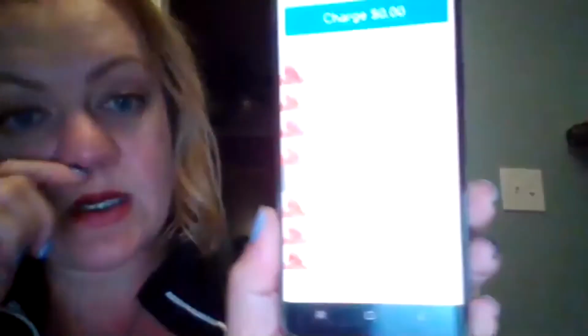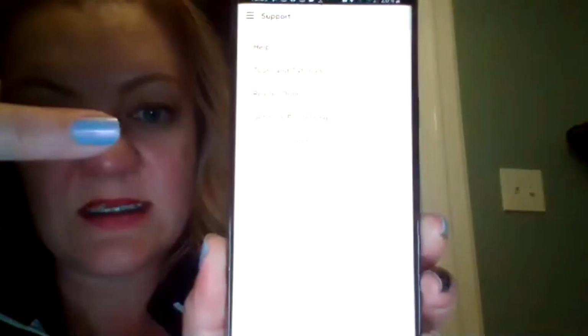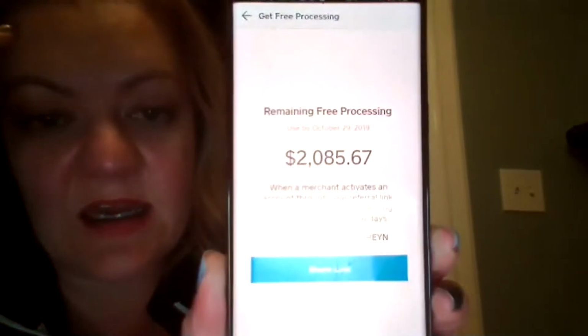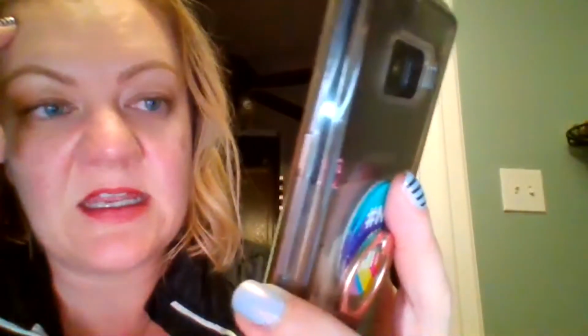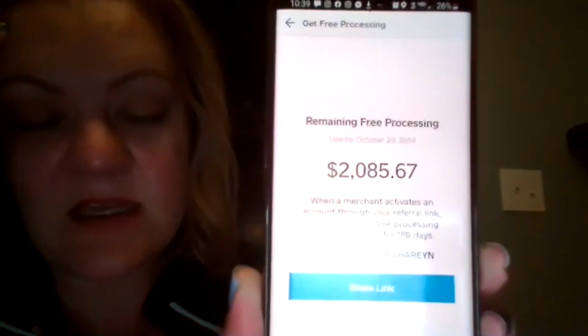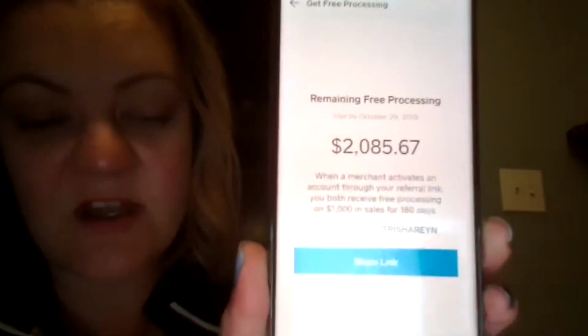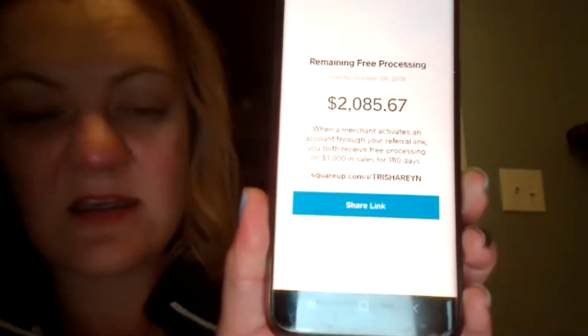Oh, if you need to share your processing link, you go into your menu and go down to support, get free processing. And you can see I have referred so many people. I have $2,085 of free processing left. Every time I charge someone, I spend a couple dollars of this. It lasts forever. And so if you need to share your link, you just share a link. It will pop up for you to copy that, and then you can send it to your downline to enroll or to your friends. Okay?